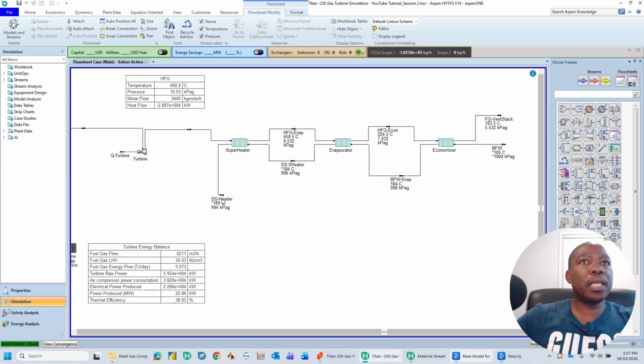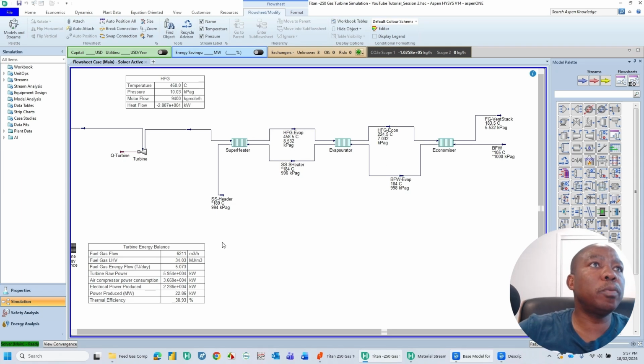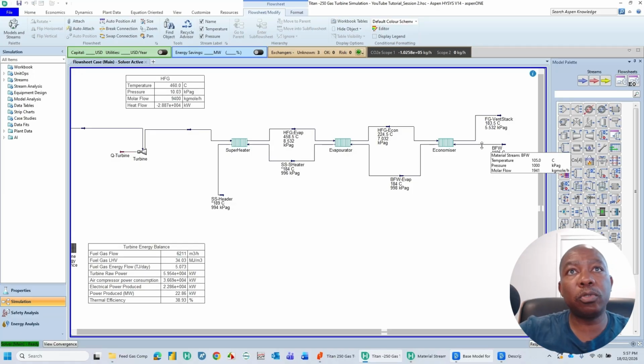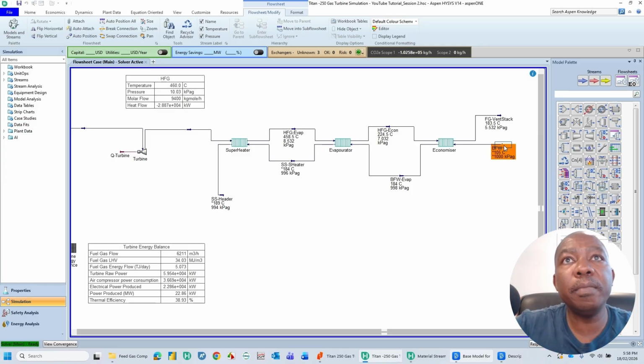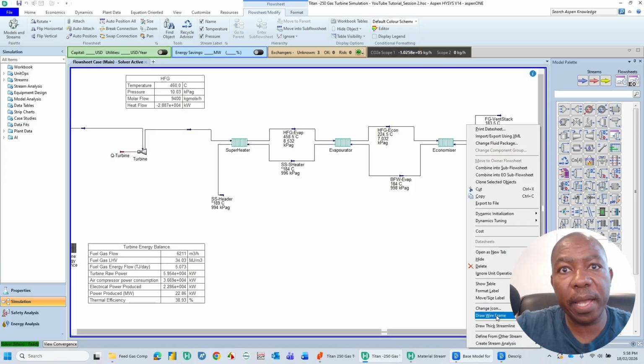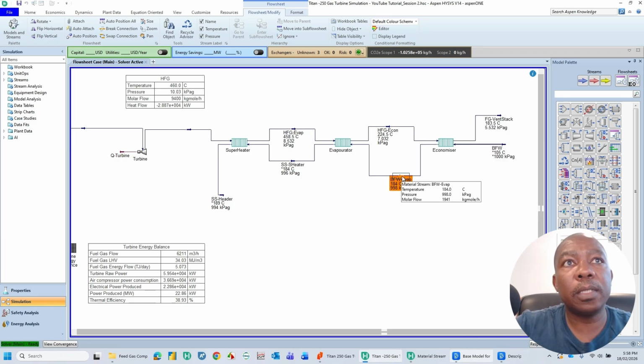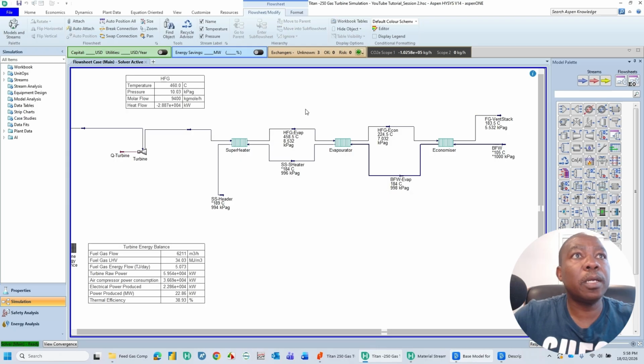Now, one other thing that I wanted to just show, this is just cosmetics, this is really not engineering as such, but if you're going to produce a flow sheet like this for someone, you probably want to make sure that they can see and follow the flow sheet nicely. Normally what I'll do is to distinguish between the steam line and the vapor line or the gas line. I would just do this, right click on the stream, and then draw wireframe or draw thick streamline. This is just me being pedantic, but yeah, this is how I like to do things.